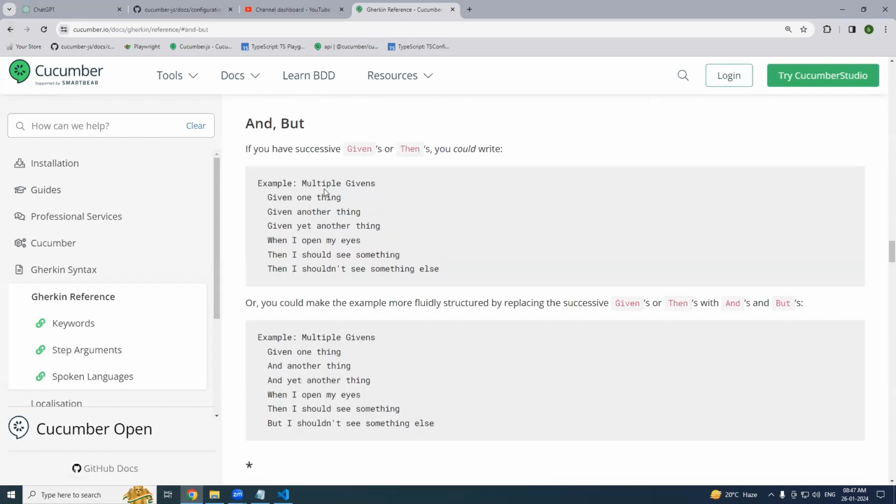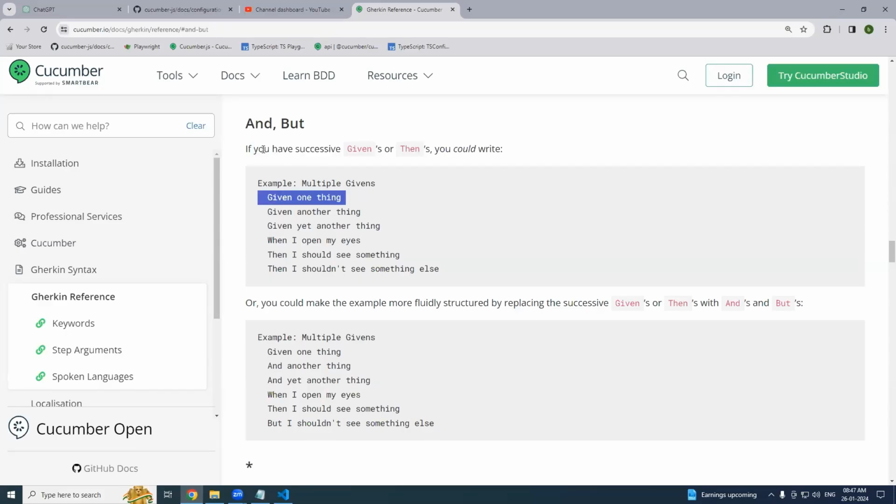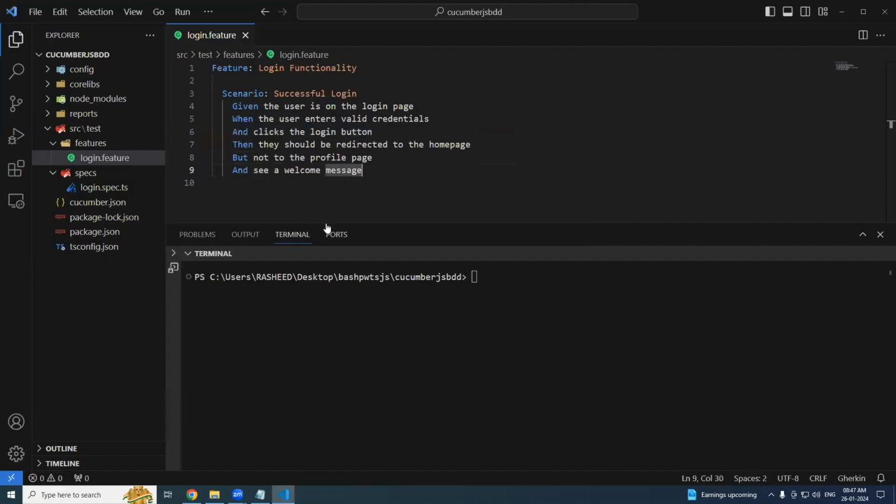Okay, but as I said earlier, let's say Then it is directed to the home page, but not to the profile page. Okay, like this. Okay, you can see if you have a successive Given and Then, you could write the But.